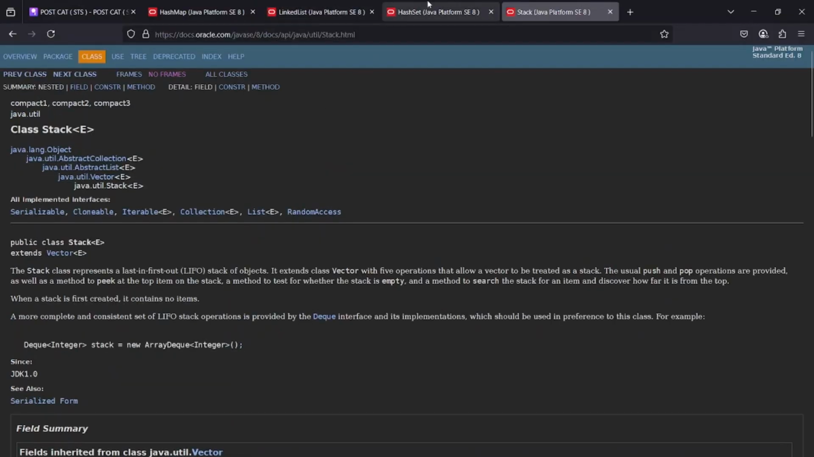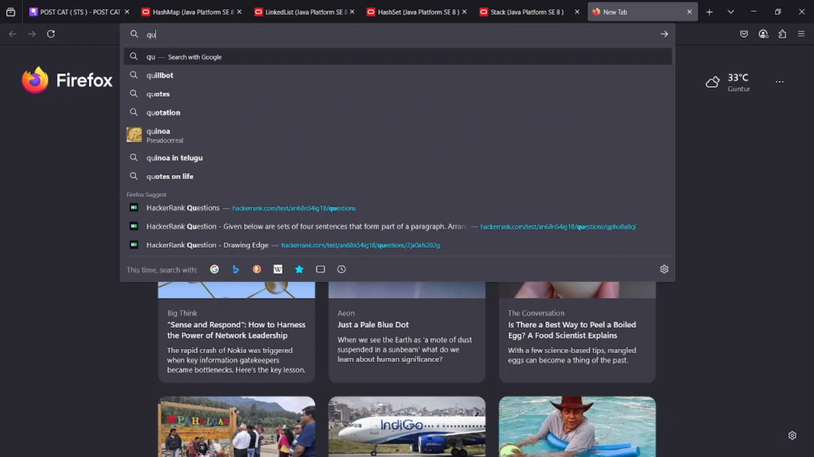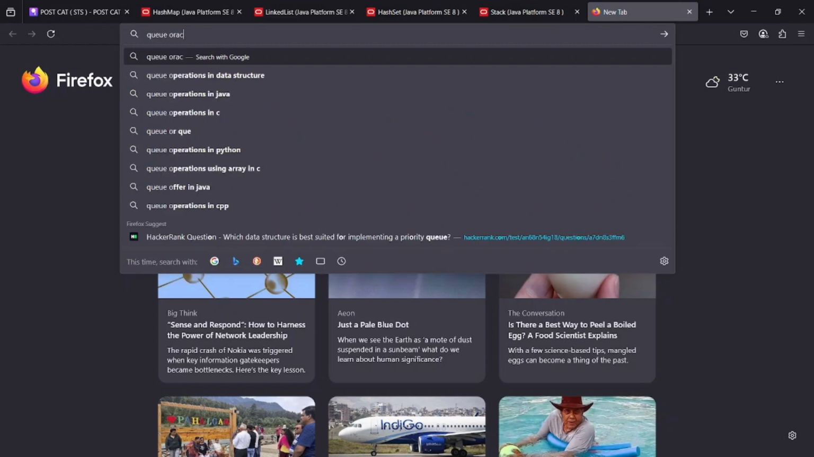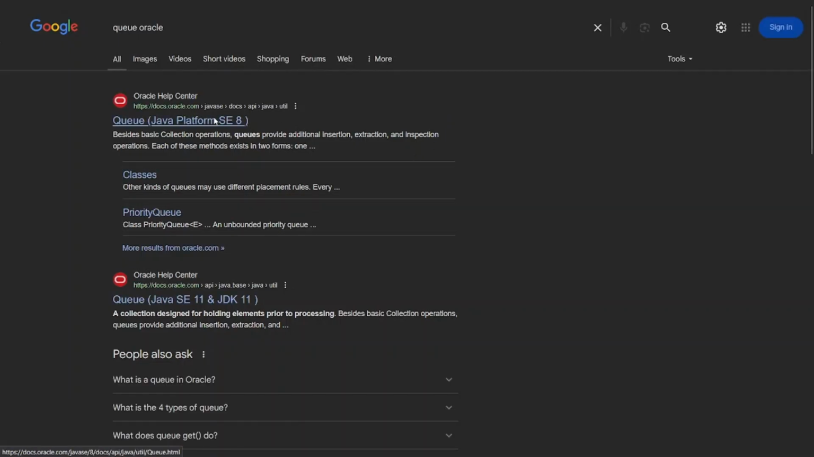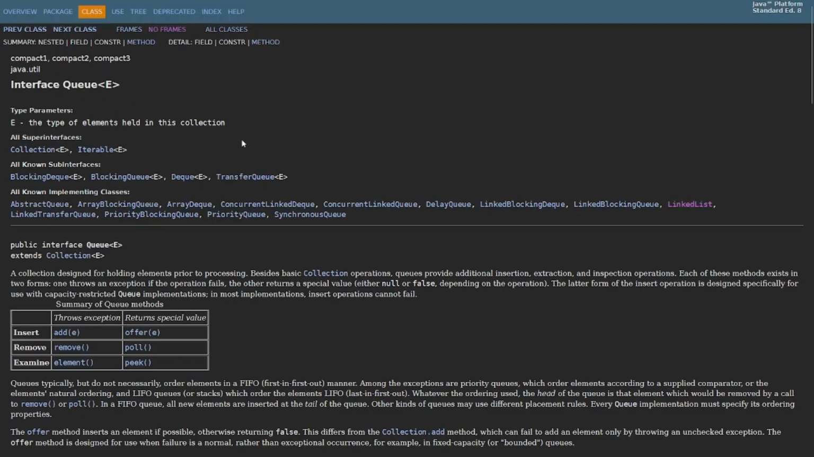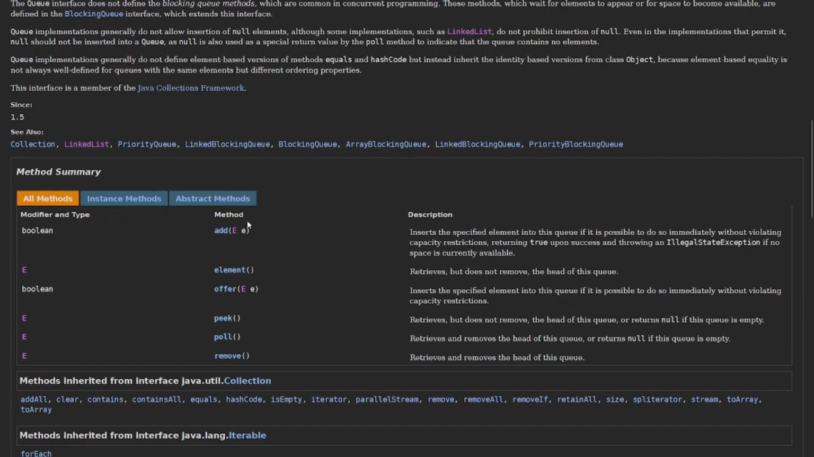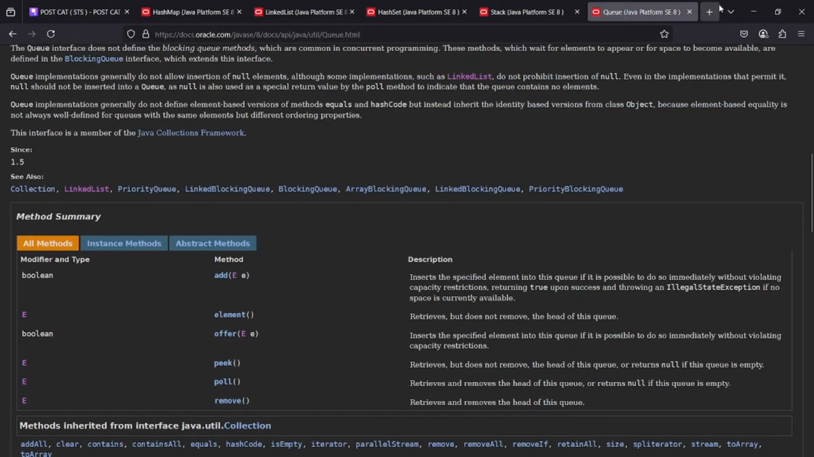Okay, let's quickly see the Queue docs on Oracle. So these are functions very similar to Stack: add element, offer, poll, peek, remove. So we don't have push here, and we don't have pop here, but we have peek, which is common. So we use offer for adding and poll for removing. That is the thing.